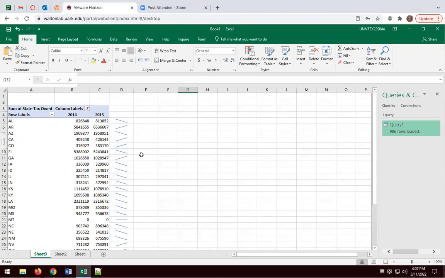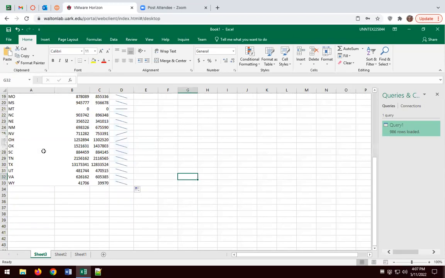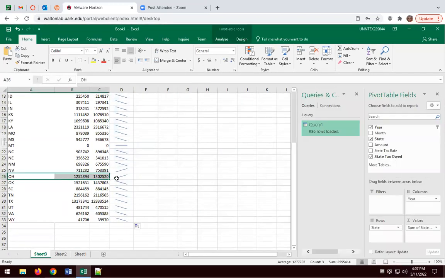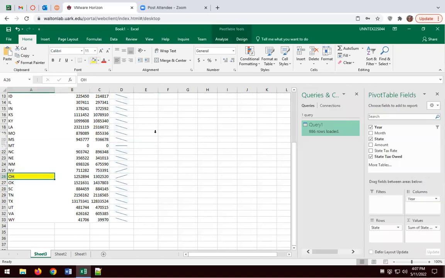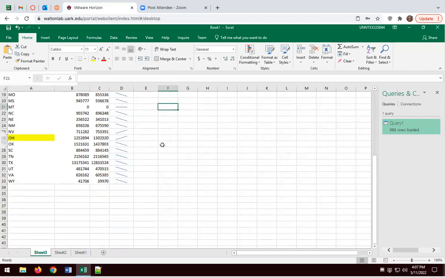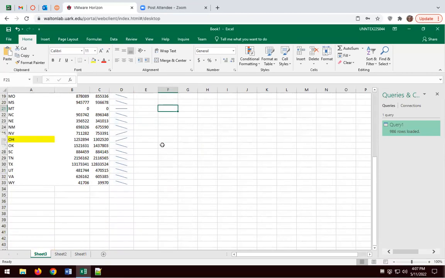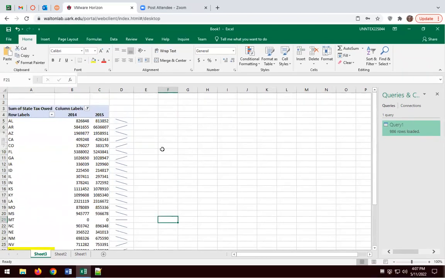Okay, and then specifically they want us to look at Ohio, whether it's increasing or decreasing, and it looks like it's increasing based on this sparkline data. So we can highlight that. Okay, and I believe that concludes lab 9-3, and that is comparing sales tax by year using sparklines in Excel. So I can go ahead and stop sharing, and thank you so much.